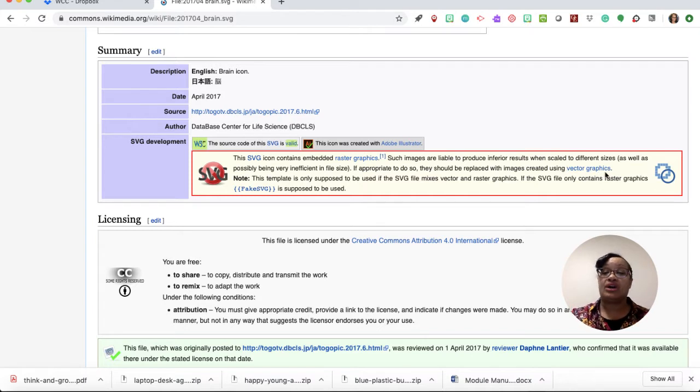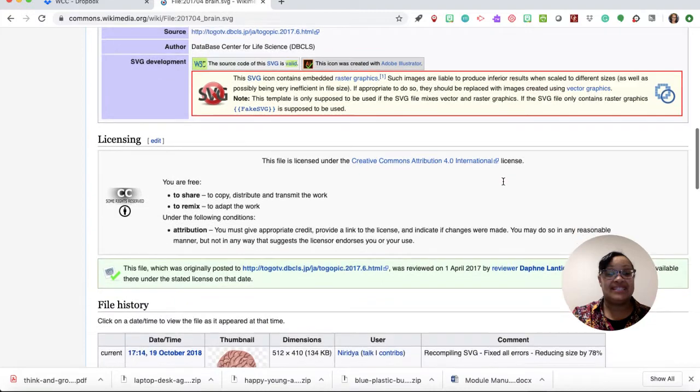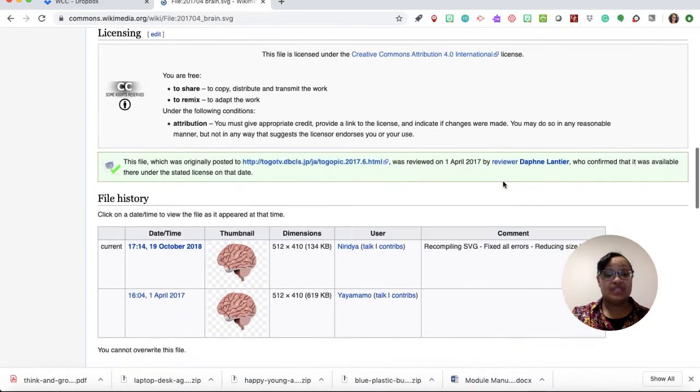Yes, vector, I do know. They are much better because it gives you a little bit more depth, DPI. So dots per whatever, I forgot, DPI, but I forgot what the I stands for. Note, this template is only supposed to be used if the SVG file mixes vector and raster graphics. Now, for me personally, I don't know what that means. I just know that I do like it.